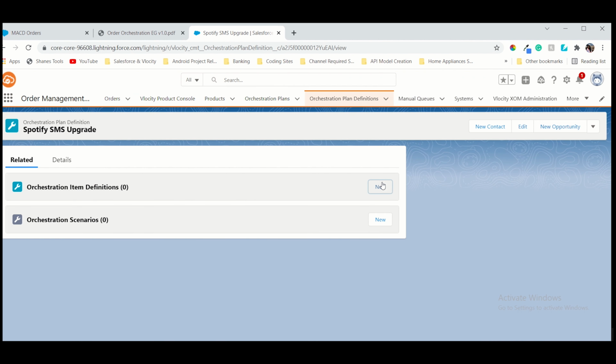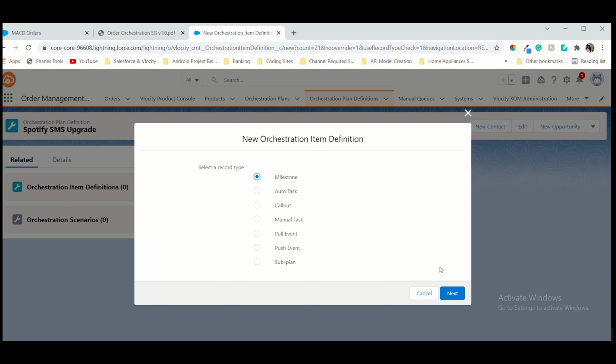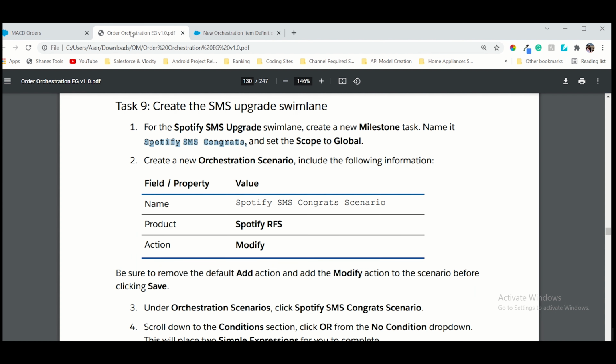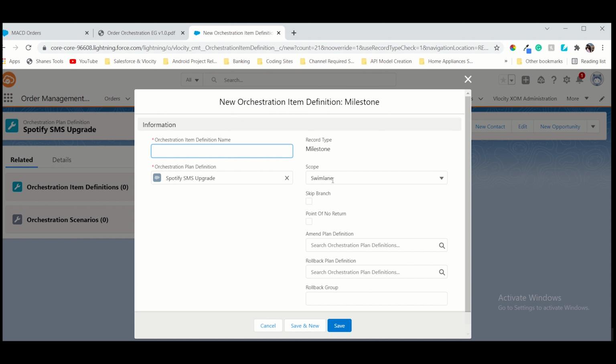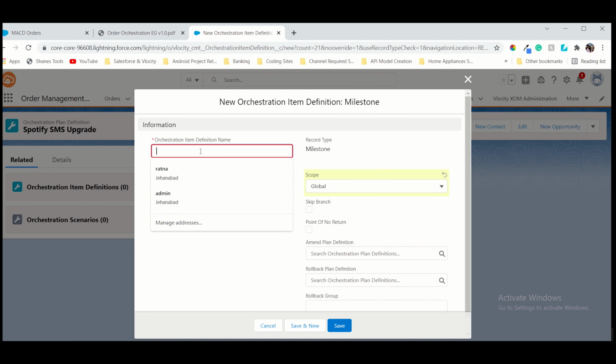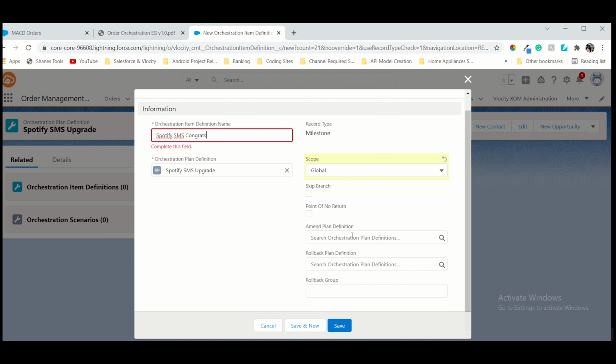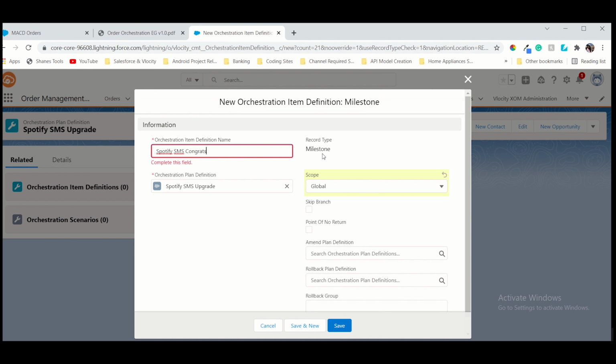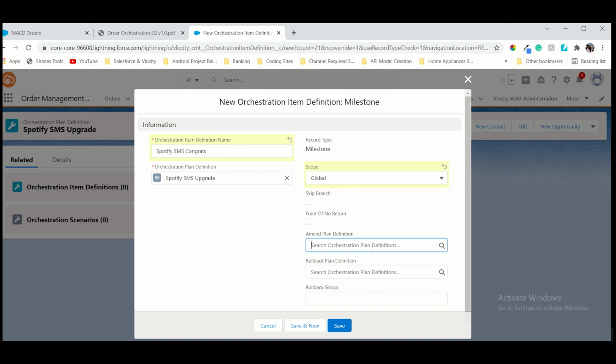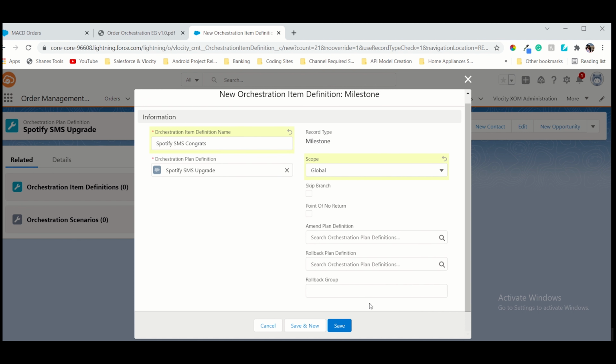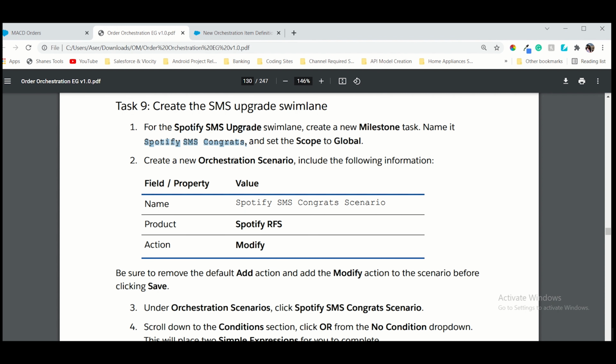So now we have to go to the orchestration items definition. We have to select milestone, and then select scope as global, and then keep the name, and don't use any space, comma, or full stop or anything. As you are selecting the record type milestone, we don't need an item implementation here, so just save this one. There isn't any field like that.